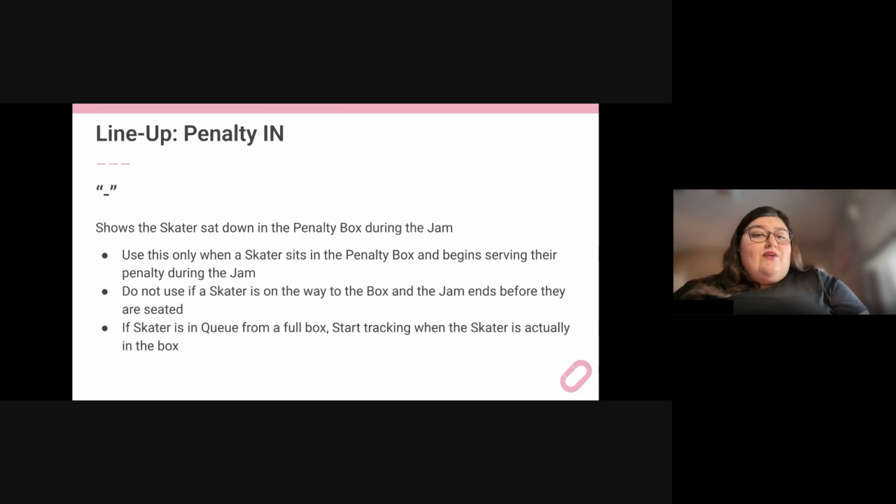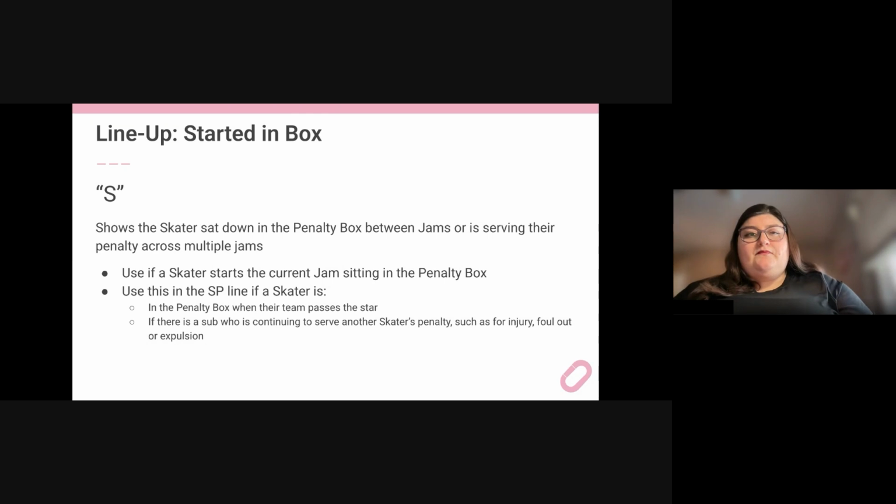Do not use it if a skater is on the way to the box and the jam ends before they are seated. If a skater is in queue from a full box, so if there's no seat available and they have to return to the track, you start tracking when the skater is actually in the box. For penalty box timing and lineups, you're really noting when butt hits chair. That's when you really care about tracking when they are in the box.